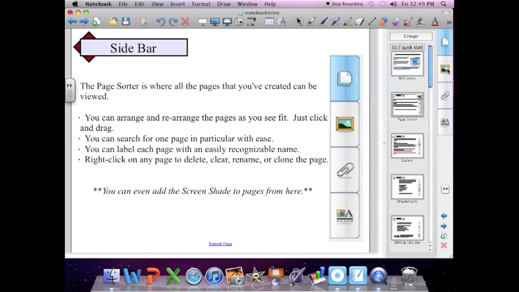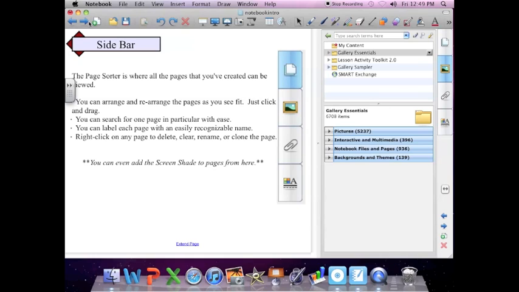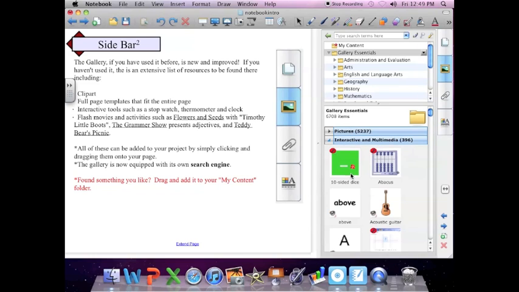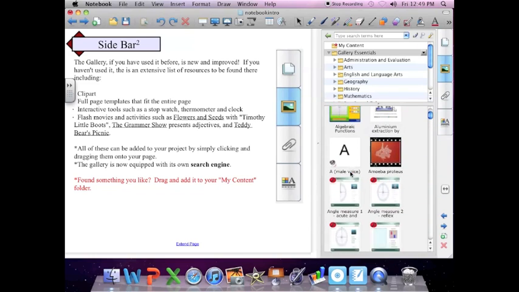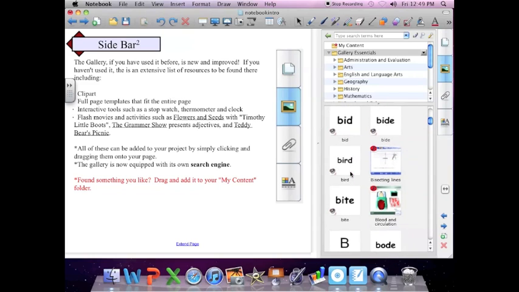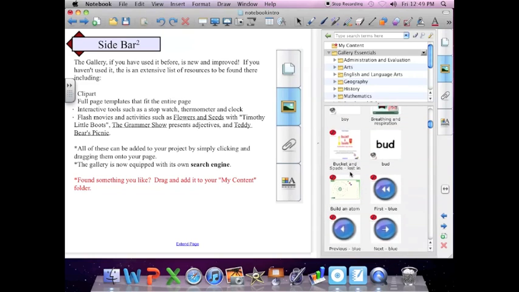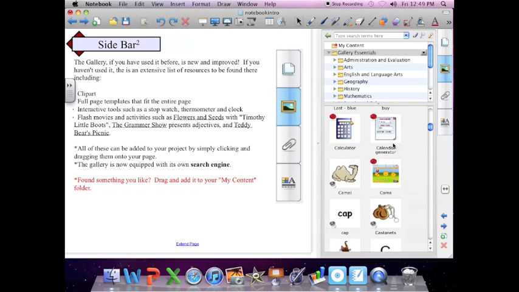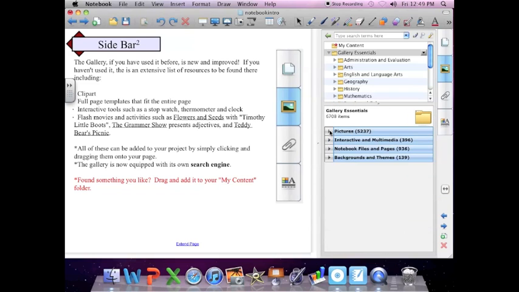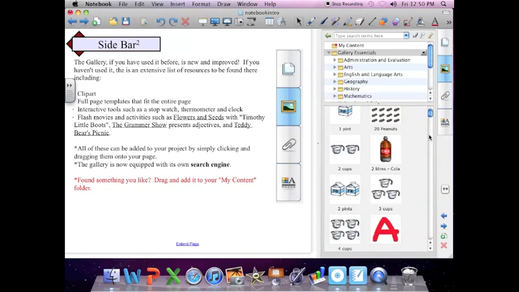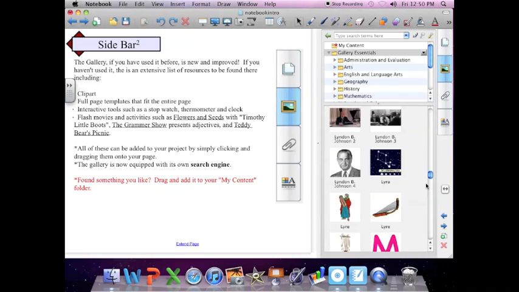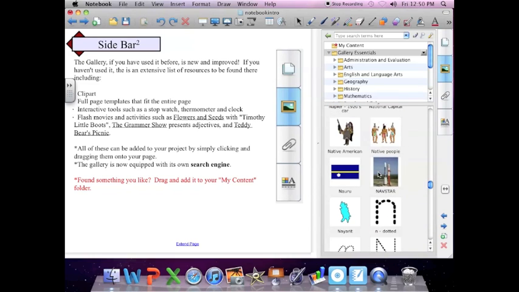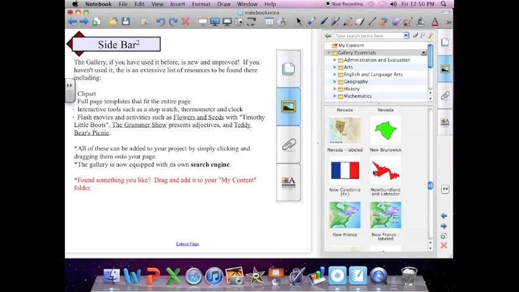The next tab is the gallery. In here, what we'll find are interactive multimedia files, files that have audio attached to them, interactive flash media files, also pictures, that include maps, flags, letters, all sorts of things.